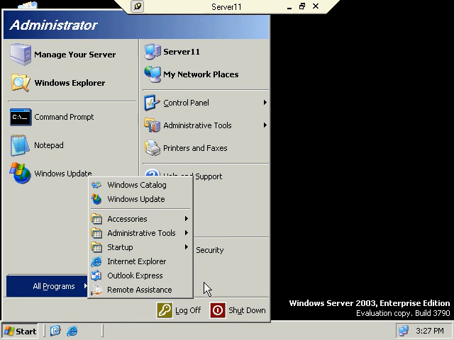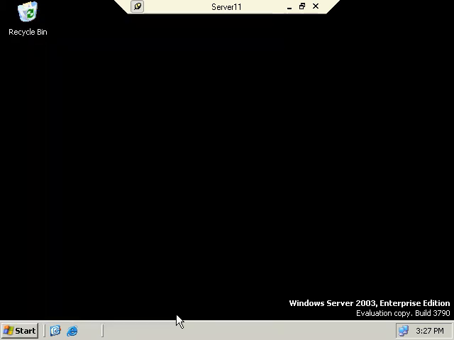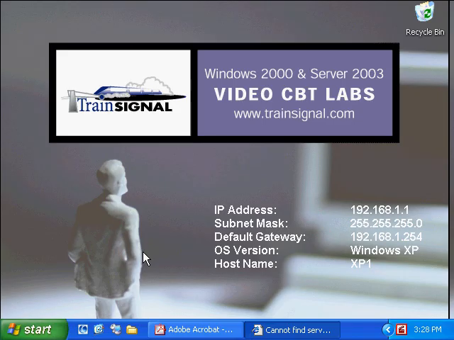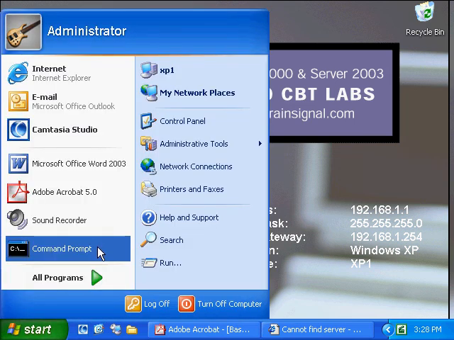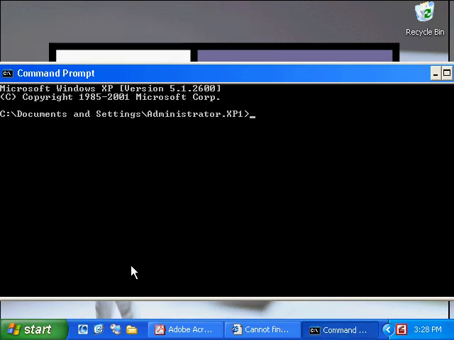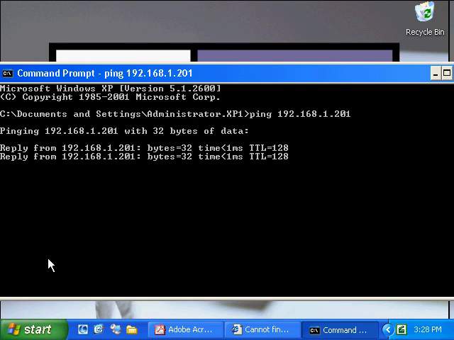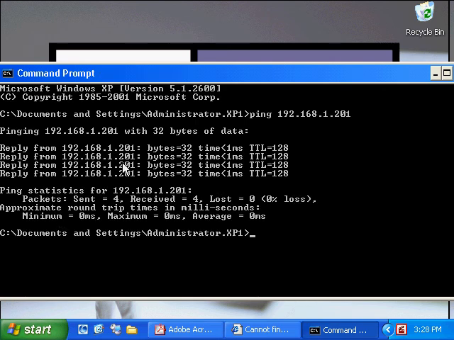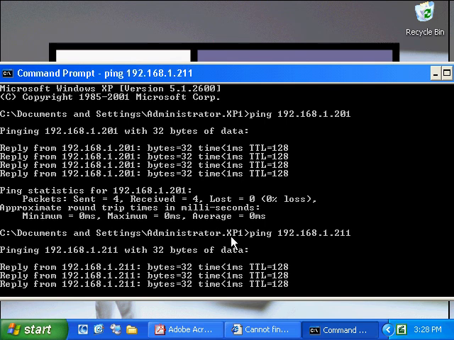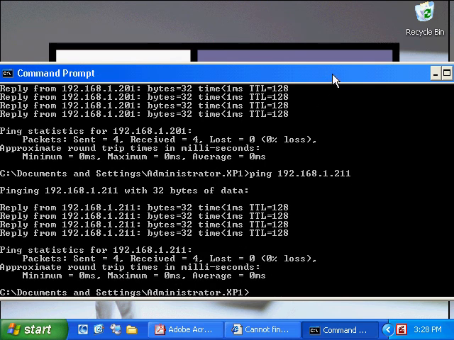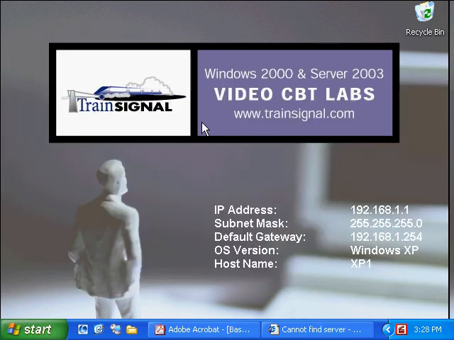Last thing we'll do, let's go back over to our XP machine. And from here, we're going to test connectivity. Okay, so we're going to ping these other machines. Always a good idea before we get too far into our lab to make sure that we've got connectivity with all of our different machines. And you can see we do get replies from server 1 located out at 201. And then here's server 11 located out at 211. Okay, so no problems whatsoever. Network connectivity looks good. Should not have any issues.